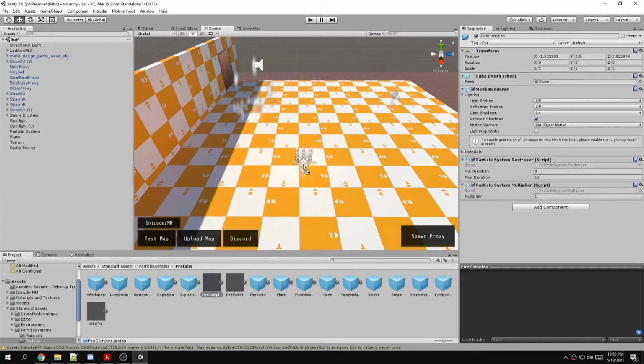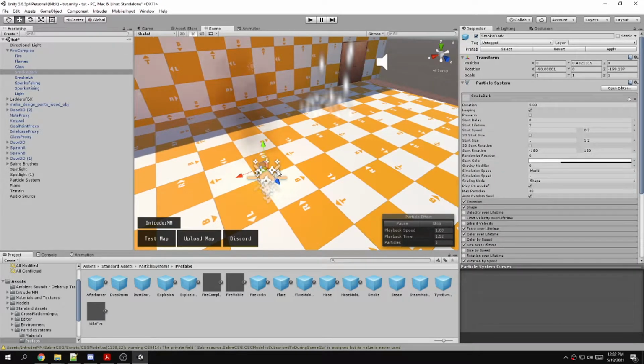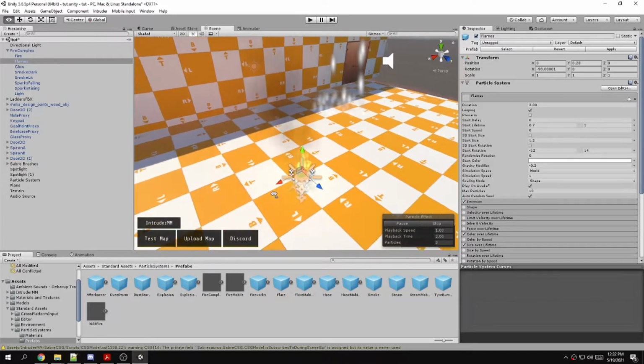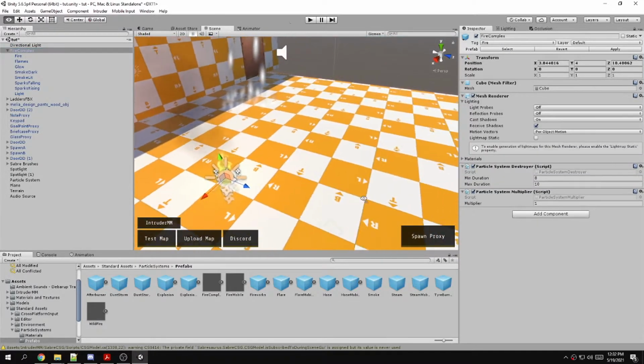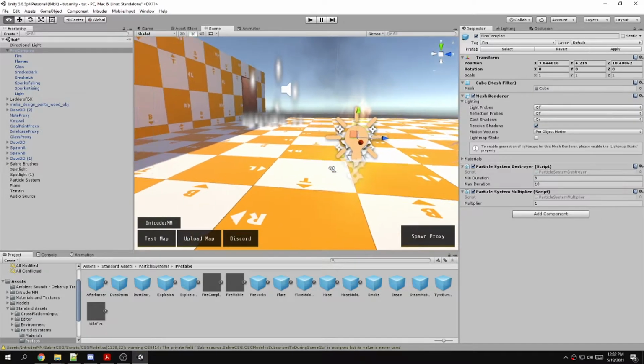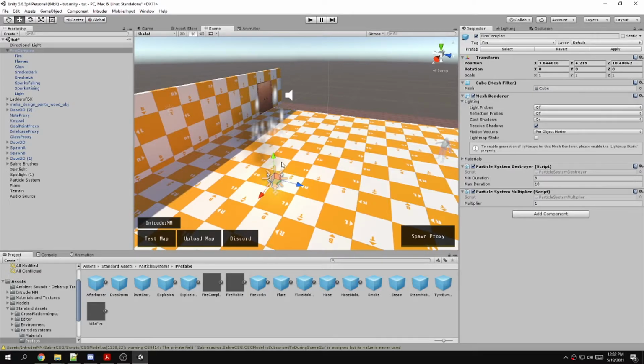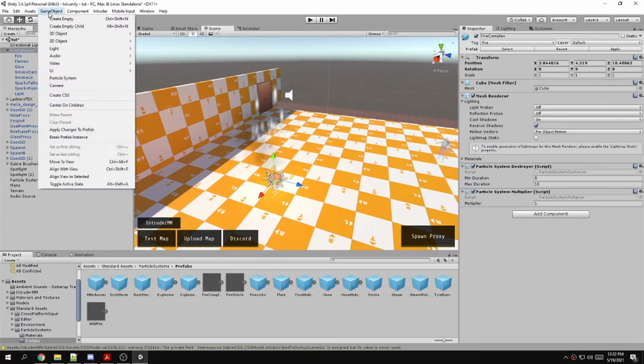We have a fire complex particle, and this is to simulate fire. It's got like three particle systems, one for smoke, one for sparks, one for fire. And you can drag and drop this around. It even has a light source in it. And that's how you make fire.